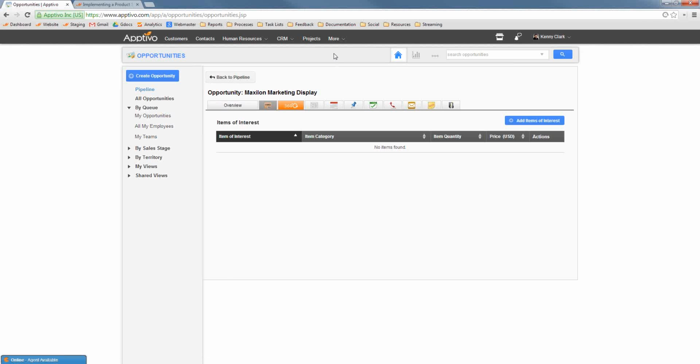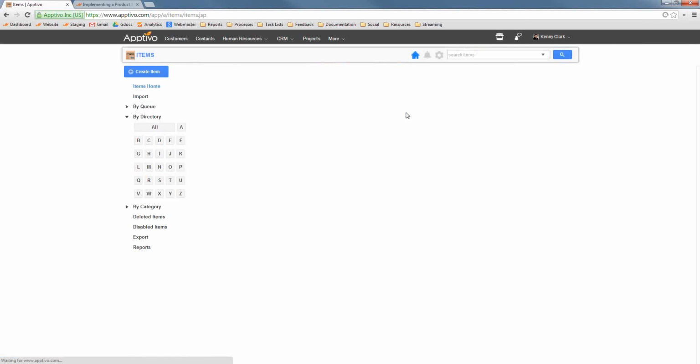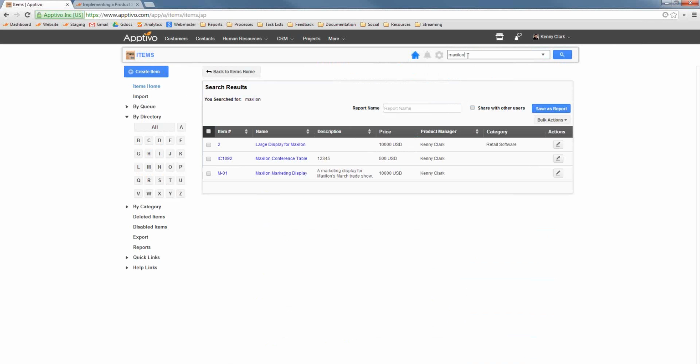It all starts with your product database. Before you can do anything, you've got to have a product in there. That's underneath the product management category. It's called the items app. So we'll head into the items application. You can just browse through my product database by category or name, something like that. But I actually have one already in here, and I'll show you where it is.